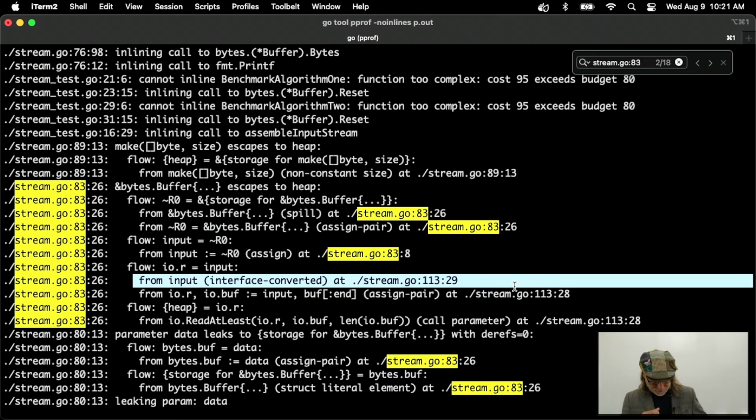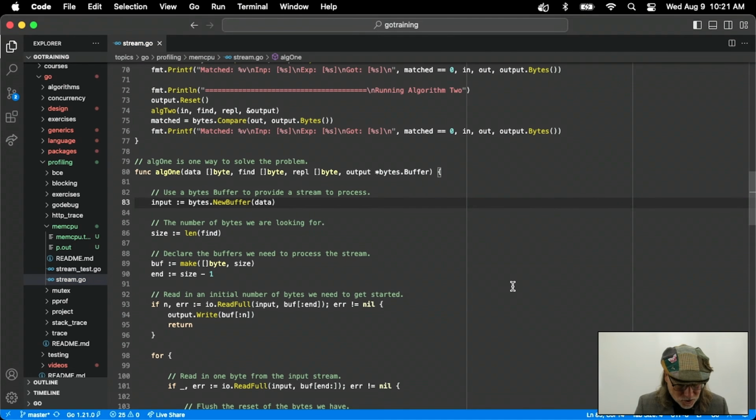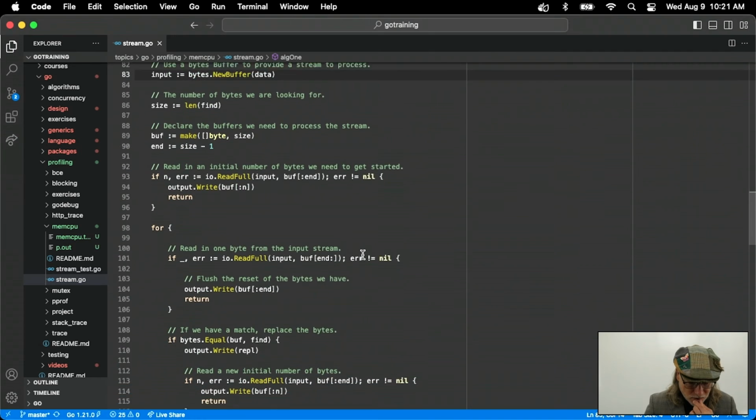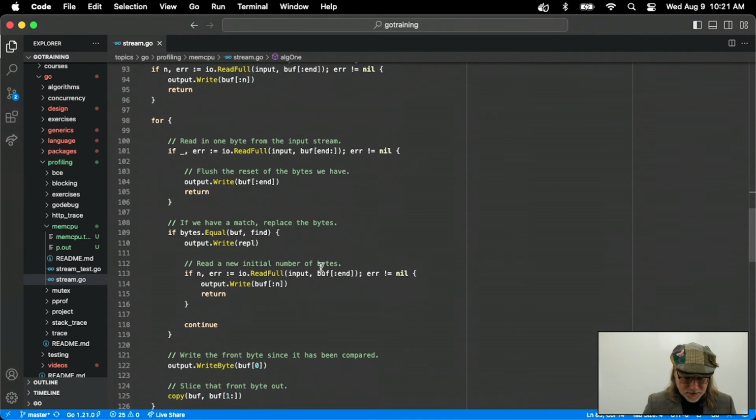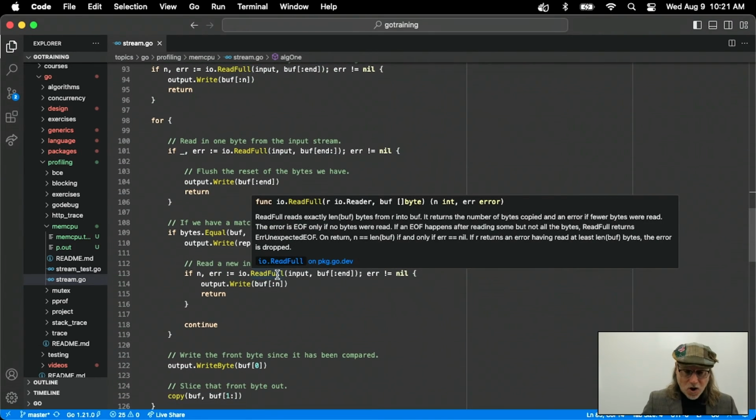Line 113. Okay. Let's go back to our code and look for line 113. And it's the last call of read full, which would mean that all the calls of read full would sort of do this. And we can see the report is reporting about this last call. Now, why is this function call causing an allocation for input, and where's this interface thingy-majig?